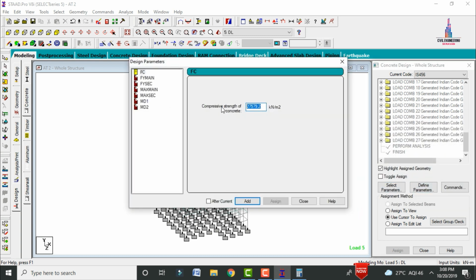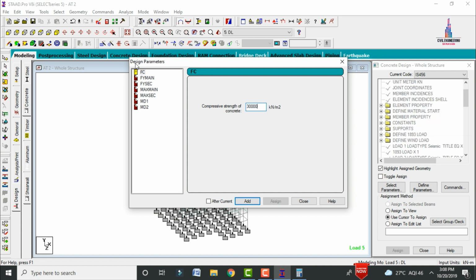For this respective structure I am considering the grade of concrete as M30. Click on add. For Fy main, let us consider 500 grade, 500,000, click on add. Again I am selecting Fy section, taking 500,000 here, click on add. I am selecting maximum main as a 20 mm diameter bar, add option. Maximum secondary, I am adding a 16 mm diameter bar, add option. MD1, I am selecting 16 mm, add. MD2 also 16 mm, add button, close option.